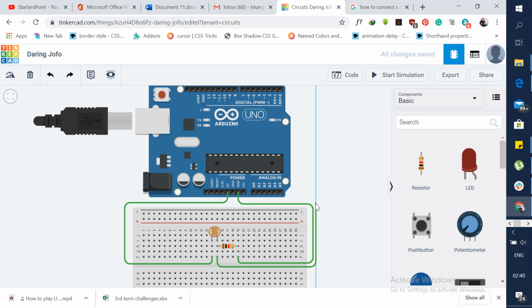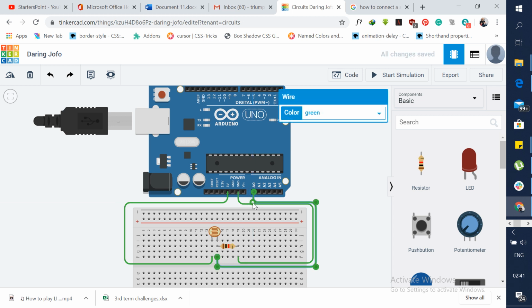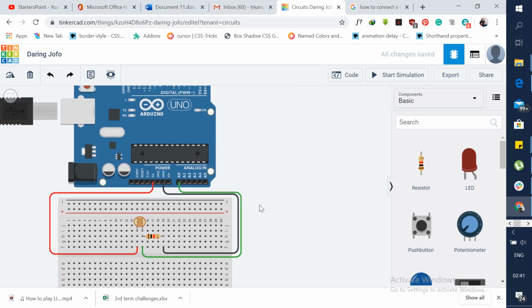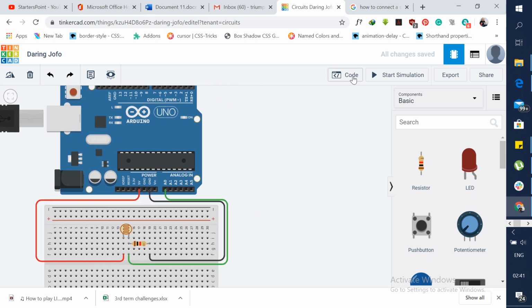So if you do some reading and know how the photoresistor works, you understand, because how much light is falling on it is directly proportional to how much current is flowing. The more light falls on it, the less the resistance, hence the more the current. By convention, I'll turn this to red and turn this to black. Voila, I'll leave this as green. So we're practically done with the setup. Let's go to the code.